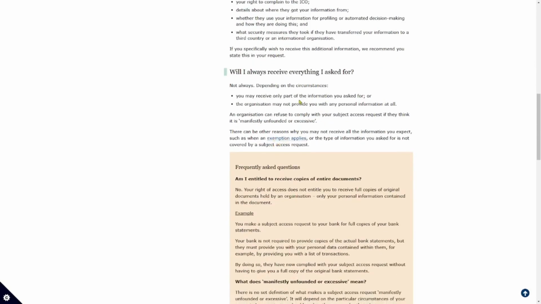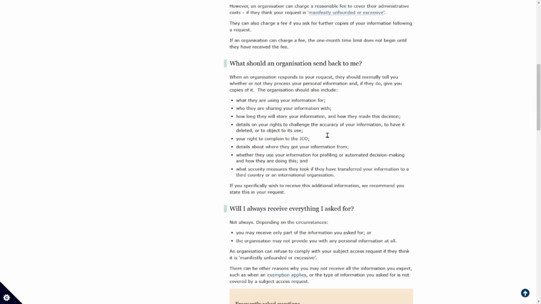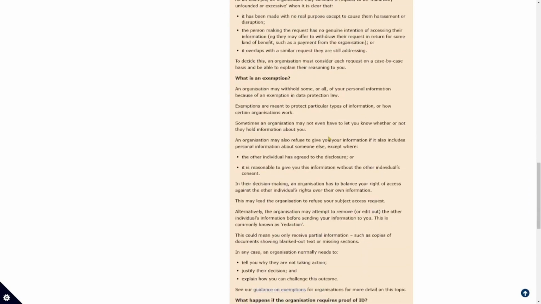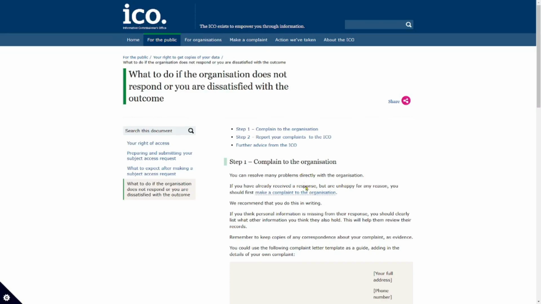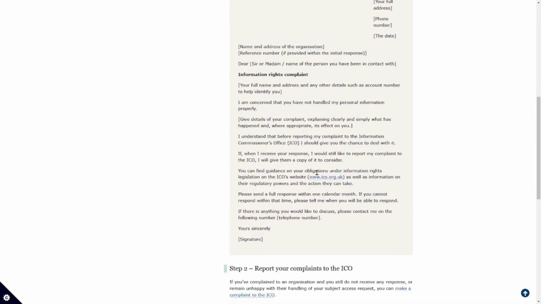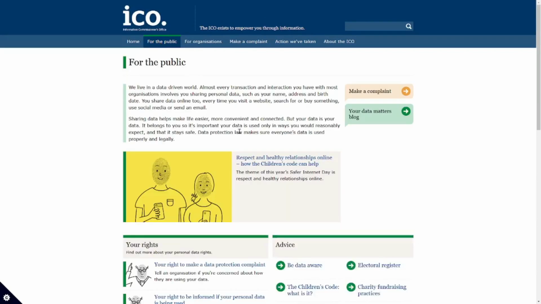That's a bit of a tricky one. I've learnt with several requests that I've made to different companies and organisations, like banks, they don't always give you all the information. But I'll cover that in just a second.